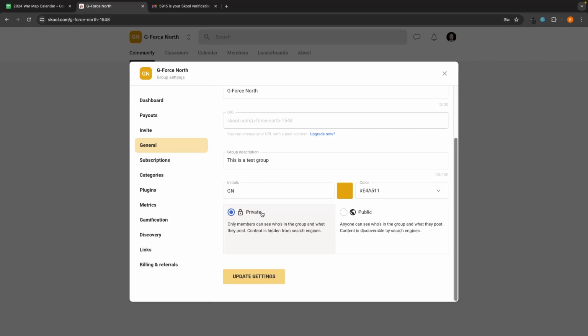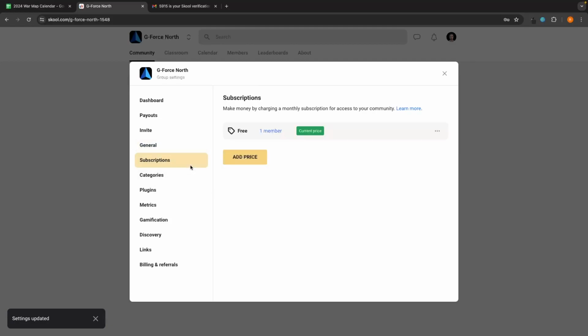Then we can also choose if this is a private group or a public group. So this is completely optional. And once you have set this up, we can click on update settings. Then we can go down to subscriptions.